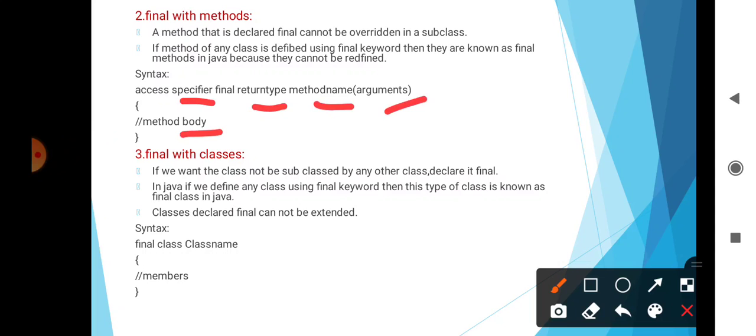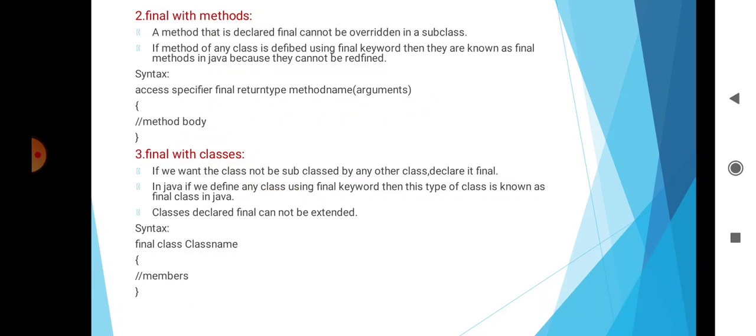If we want a class not to be subclassed by any other class, then it is declared as final. In Java, if we define any class using the final keyword, then this type of class is known as a final class in Java. Classes declared as final cannot be extended. Syntax for final classes: final class, class name and then its members.